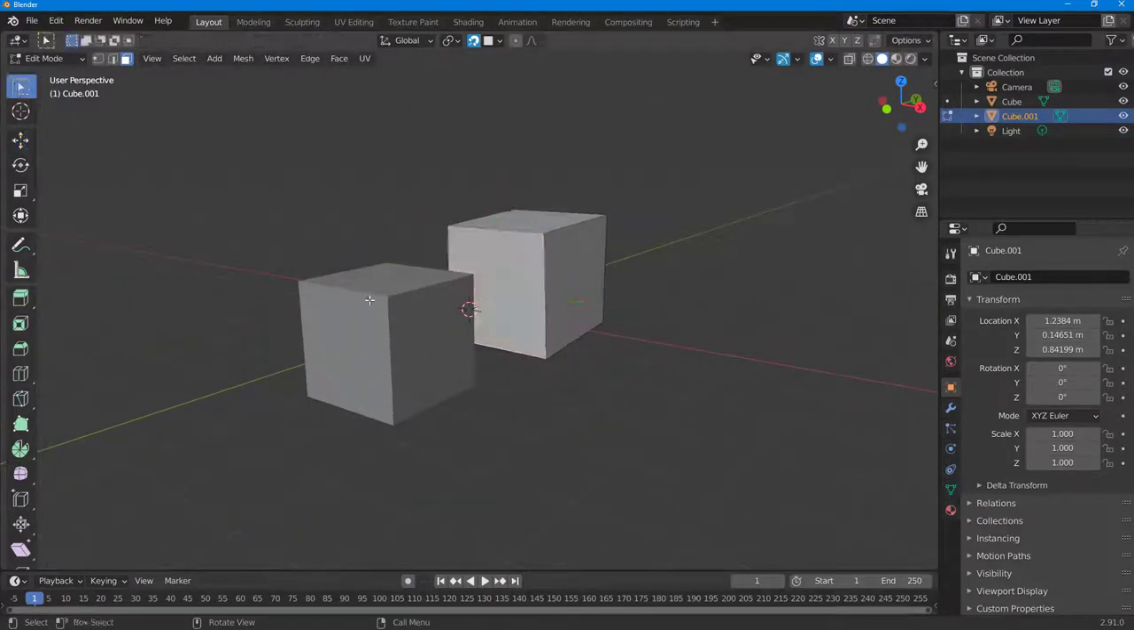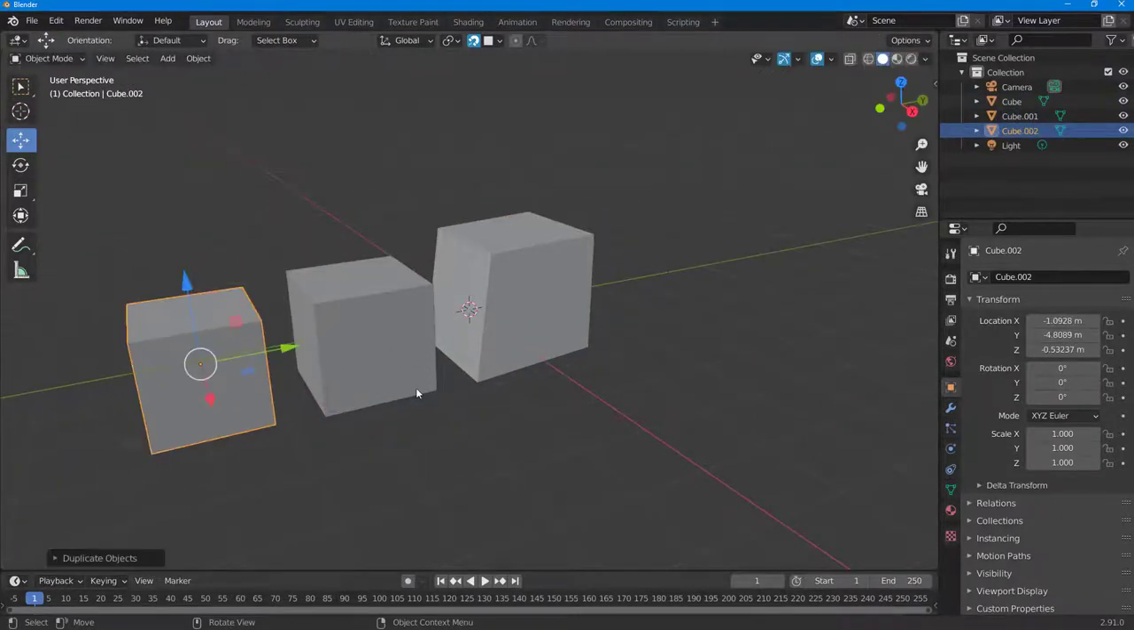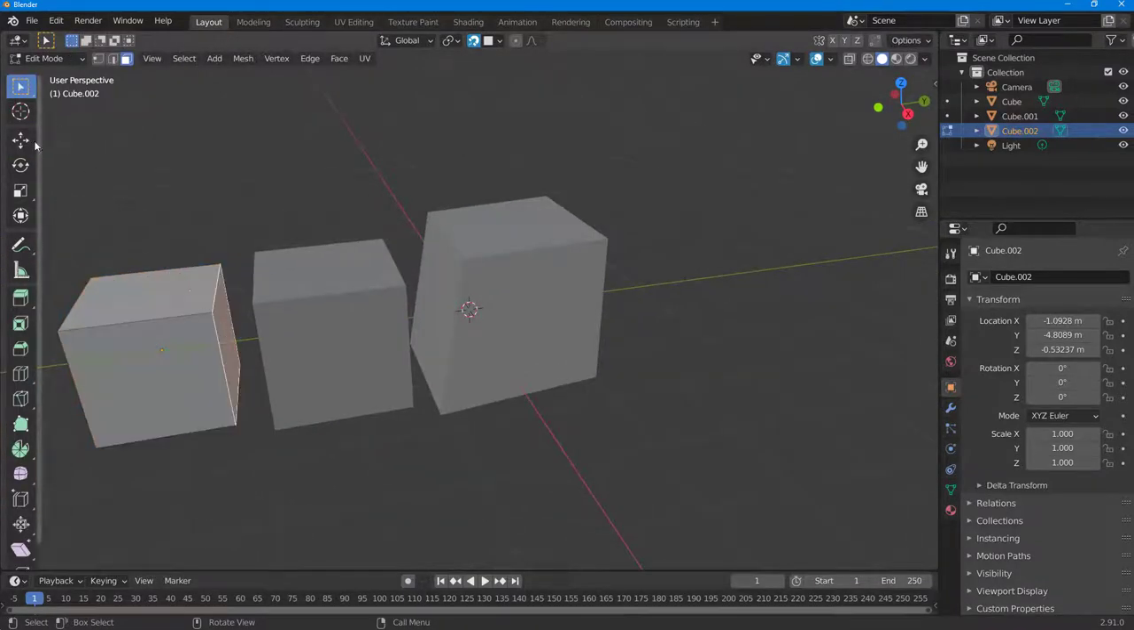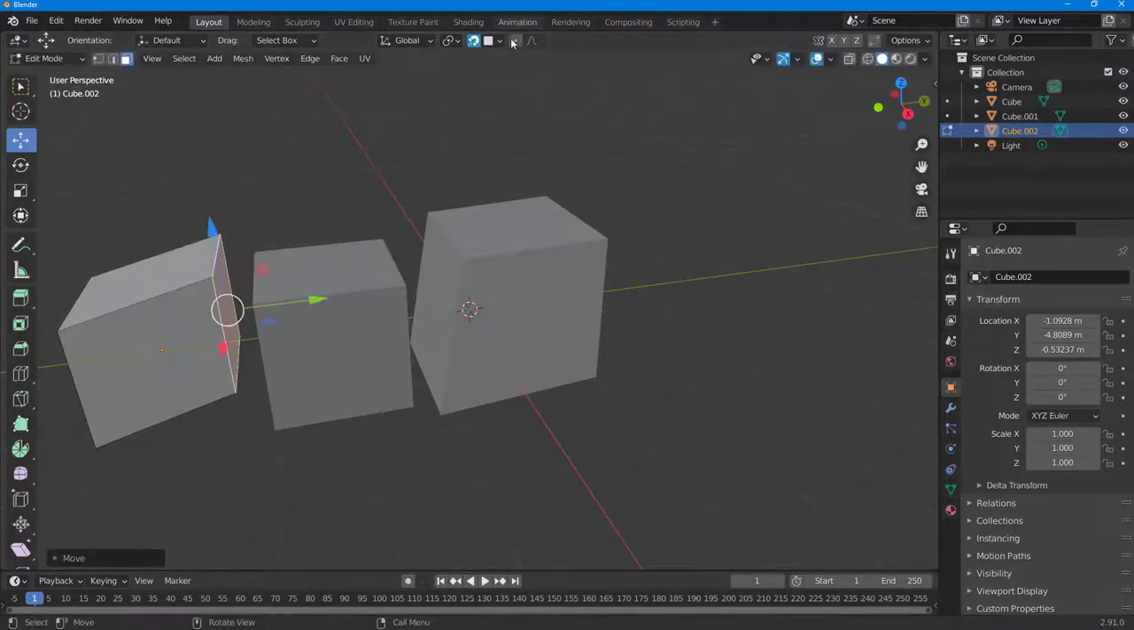So what I'm going to do is create a duplicate. I'm going to move out of edit mode, press Shift D, bring it out right here, and then go to edit mode again and select the face. If I go around, you'll be able to see that it snaps into place right here as I select the face.